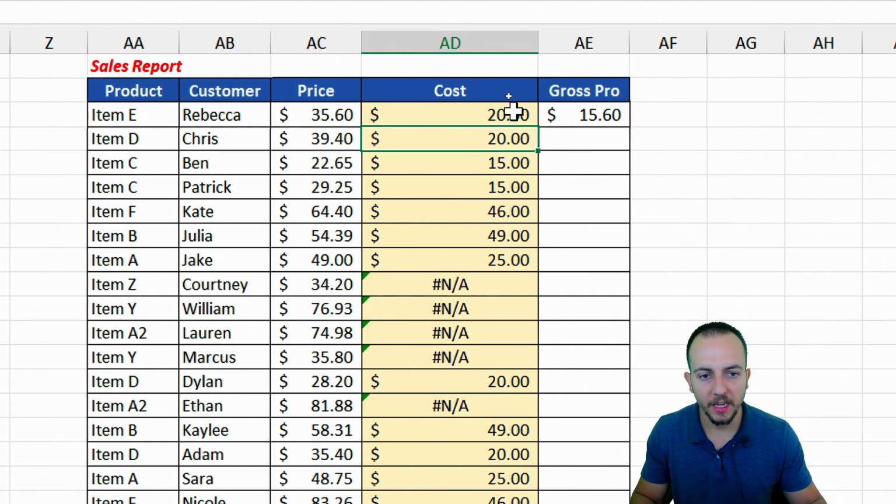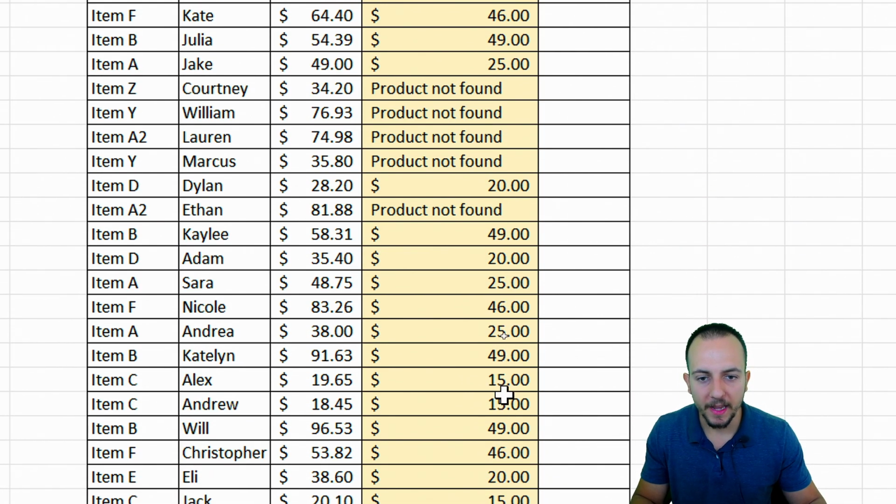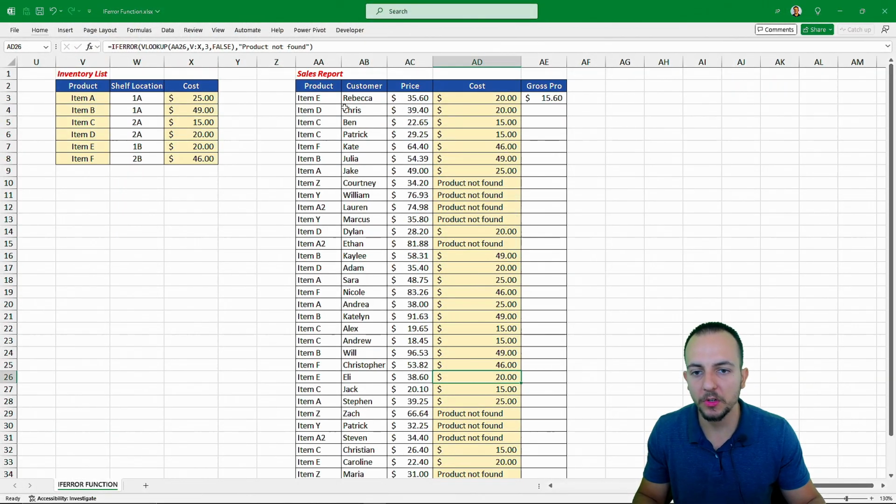Let me double click again at the bottom right corner of the cell, and yeah, that's it. Now I have a customized message instead of the error, as we can notice. So this is how we can use the IFERROR function in Excel in a practical way.